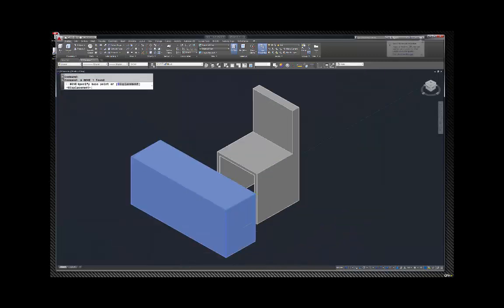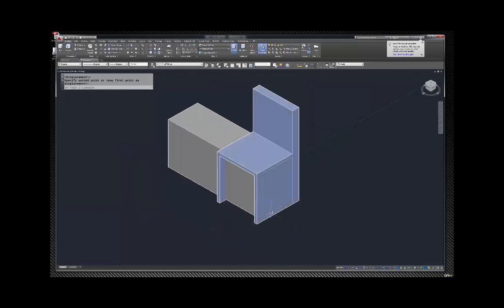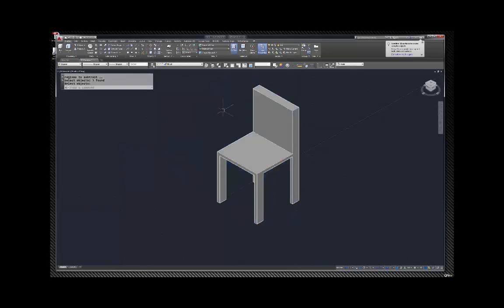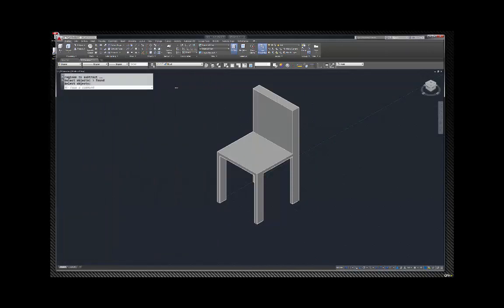And I bet if we go in here and put this in here on the middle, okay, great. And go to subtract. There we go. There's my chair. It's starting to look like something, okay? It's starting to look like something.